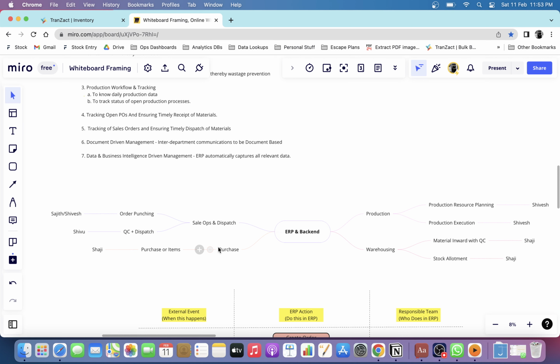The moment we do all these operations through Transact, all the other relevant information will get captured parallelly, and we'll have a lot of data with us to take better decisions based on that data.